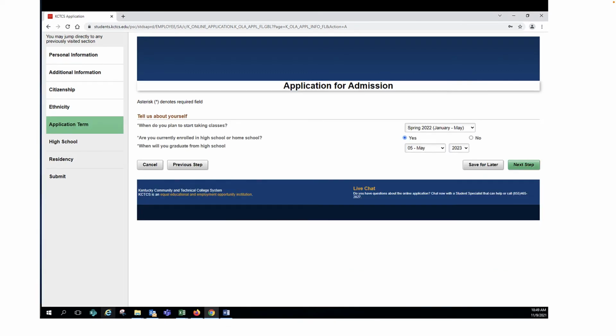Now, on this page, it sometimes is a little tricky for our dual credit students. When it says, when do you plan to start taking classes? You will be taking classes while you're still enrolled in high school. This is not after you graduate. This is while you're still enrolled in high school. So you will click fall if your classes start in August, or you're going to click spring if your classes start in January. Put your expected graduation date and then click next step.